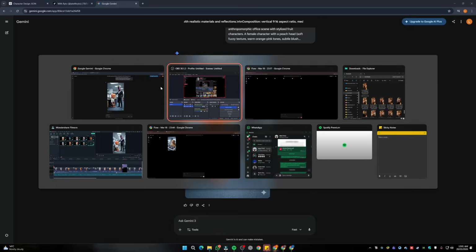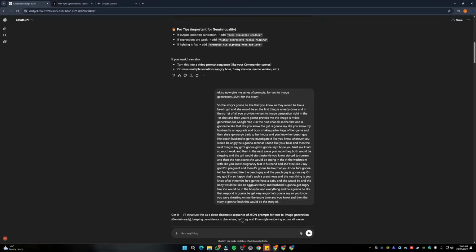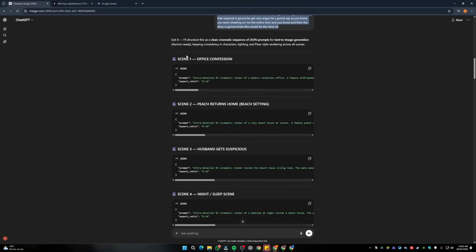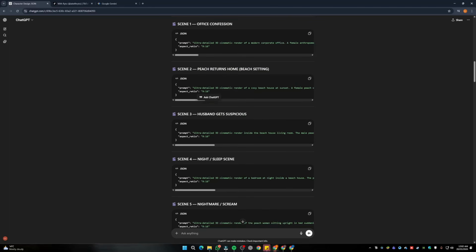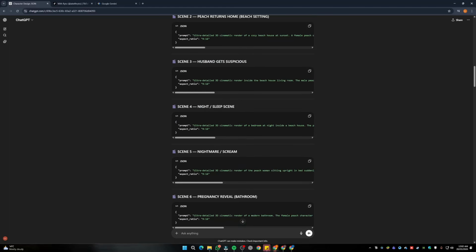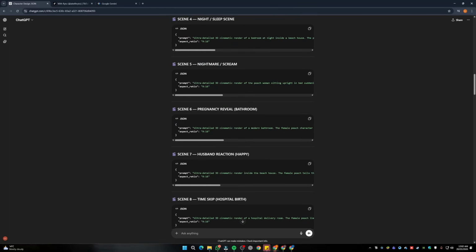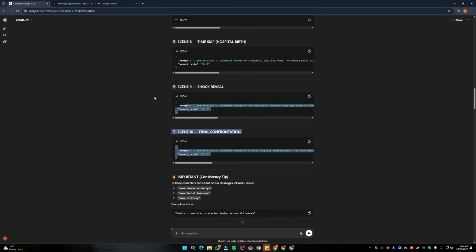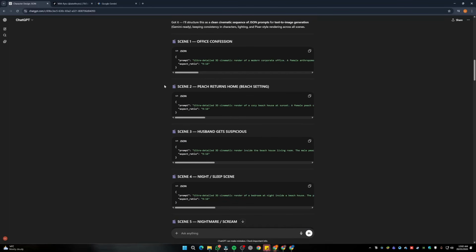Similarly, now I'm going to go back to ChatGPT and say, okay, so now give me a series of prompts for text to image generation, which will be again JSON, for this story. So I provided the complete story to ChatGPT, what I'm looking for, and then ChatGPT is going to provide the scenes for me. Scene 1 is office confession, scene 2 is Peach returns home, then the husband gets suspicious, then the night sleep scene, then the nightmare scream and pregnancy reveal, and all the scenes are now with me that I can simply copy paste one by one in Google Gemini and create my images first of all.